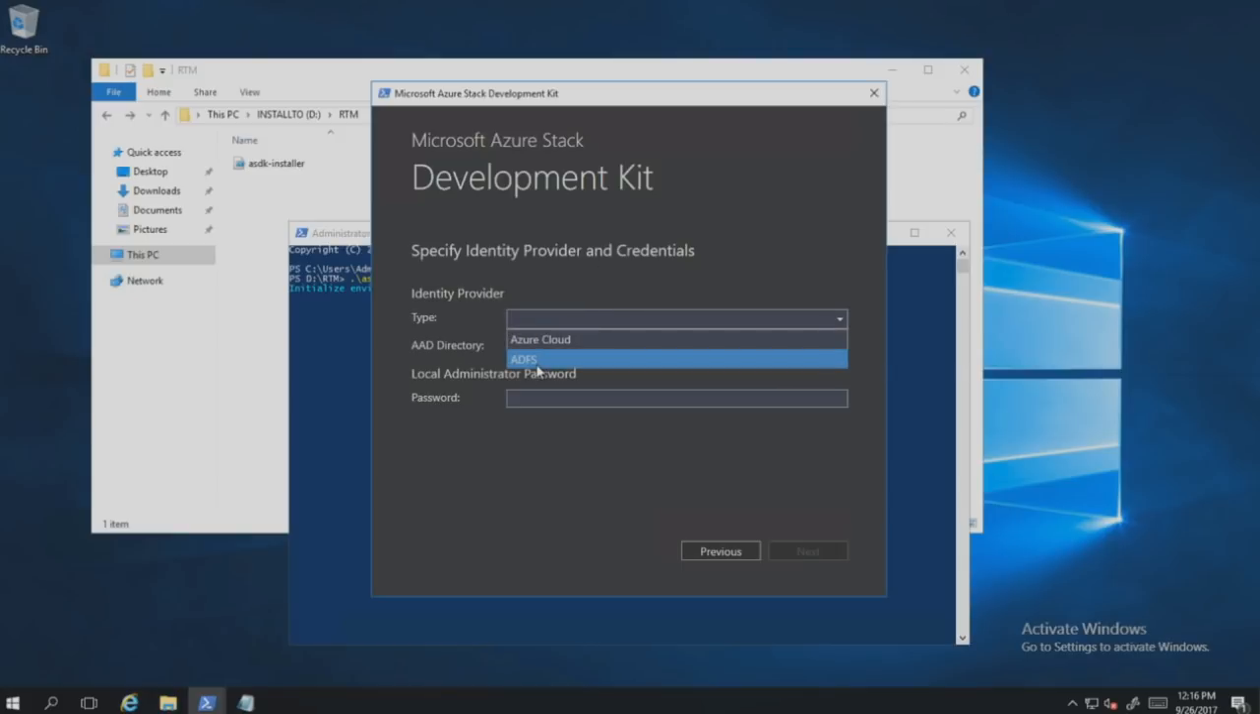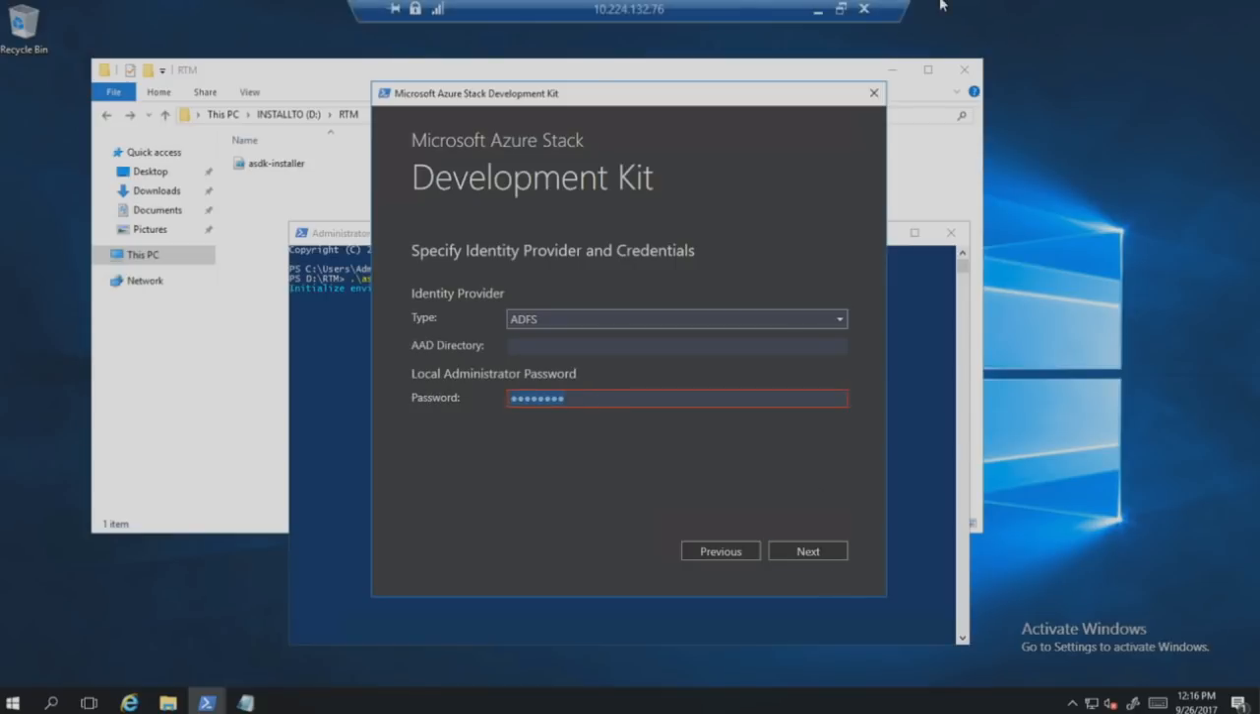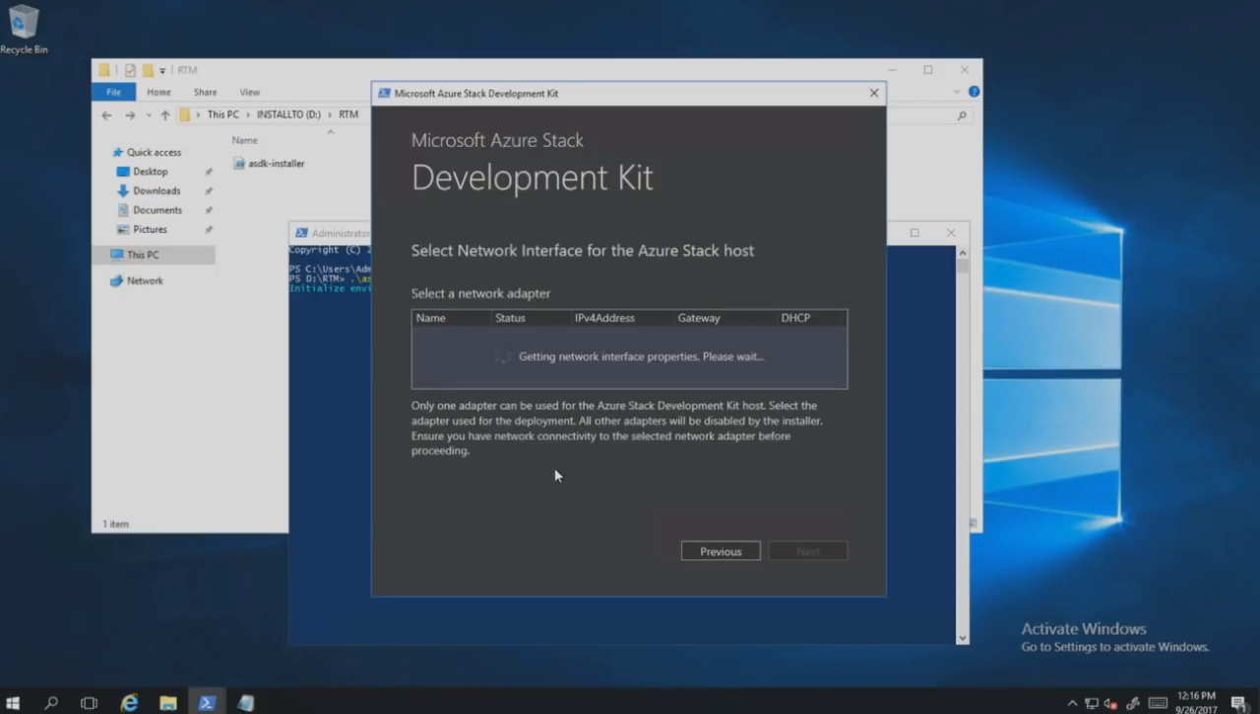What I'm going to do is just ADFS, and then give it the password, which is the password of the local admin that I set up on the previous step, which I forgot apparently. My shift key doesn't work sometimes, so let's see. Yep, that was it, shift key.